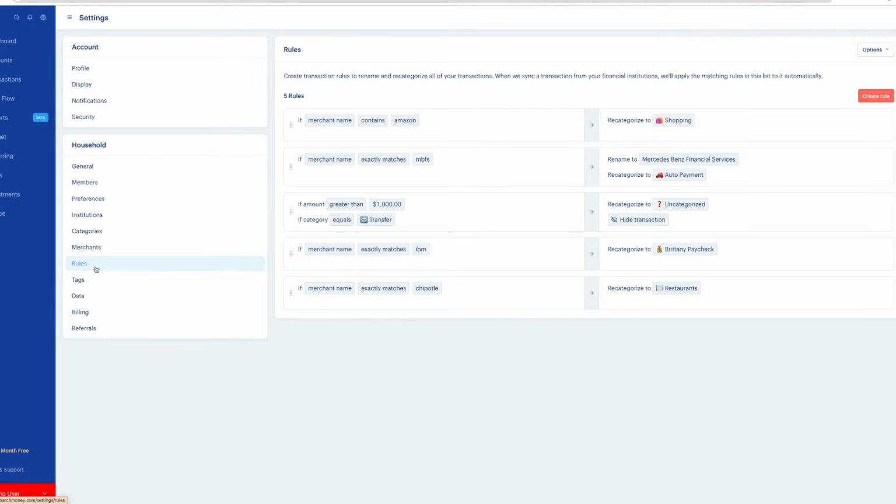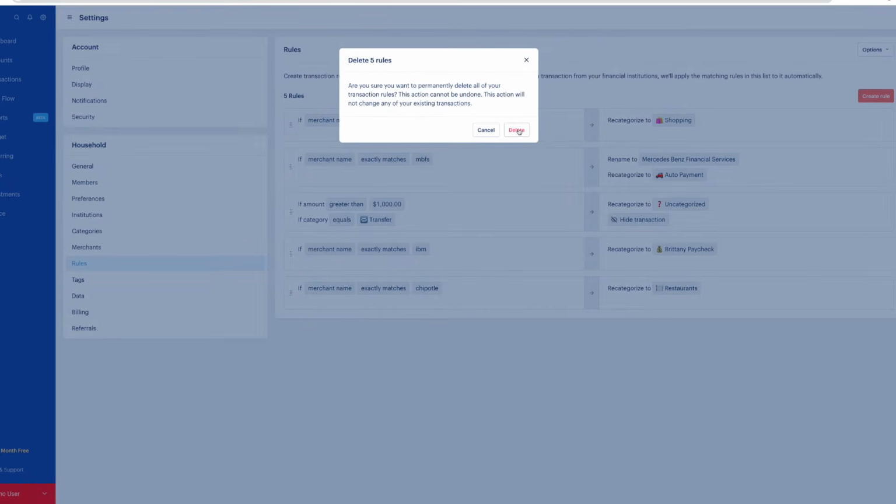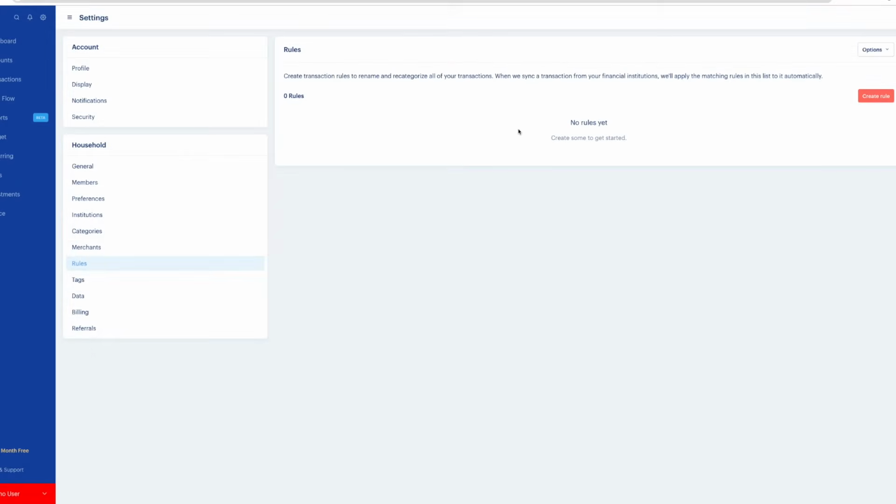Now this is going to pop up showing you the rules you've already created. This is just a demo account, so I want to start fresh. So I'm going to go ahead and delete all of them. I'll click on options, delete all rules. Now, keep in mind when you delete the rules, it is not going to change the things that have already been categorized.